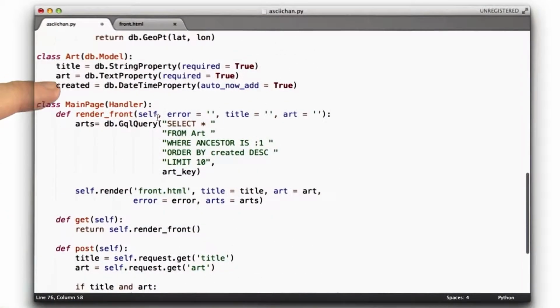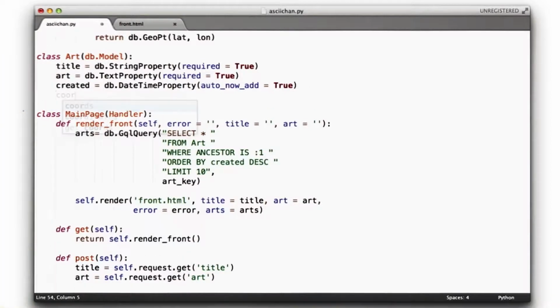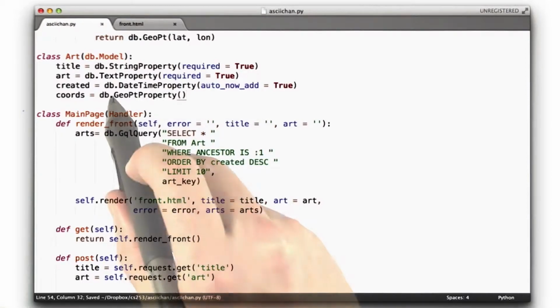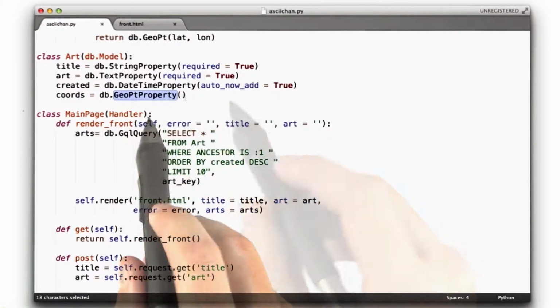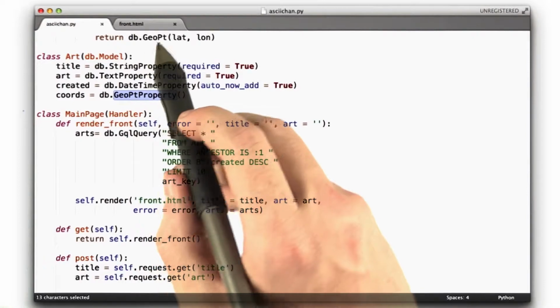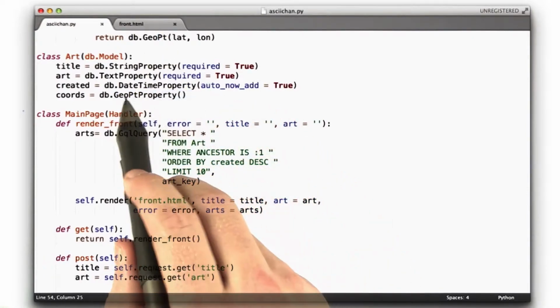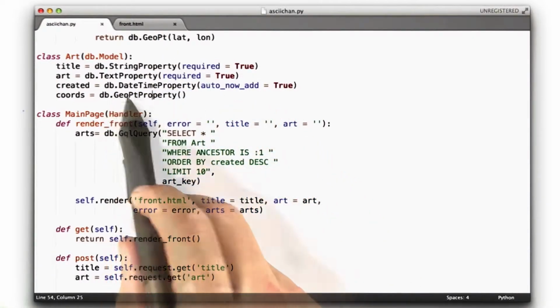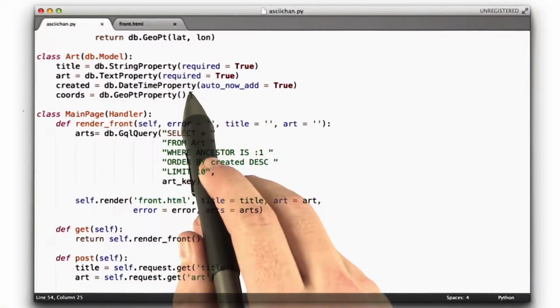Right now, our art object doesn't take any coordinates. So let's add an extra property to our art. Coords equals db.GeoPtProperty. Again, I found that this existed when I was reading the Google Data Store docs. And since we're returning a geo point here, we can store it in a geo point property. And again, this is a Google specific data type for storing latitudes and longitudes.